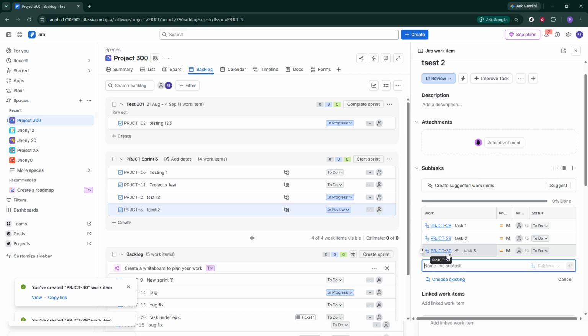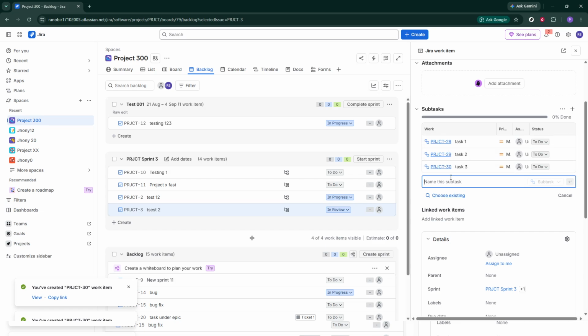Finally, once you've created all the subtasks you need, it's a smart idea to go back to the main task to make sure everything is in order. You should be able to see a total count of all the subtasks created, making it easy to track your project's progress. Congratulations! You've now learned how to create multiple subtasks in Jira effectively.